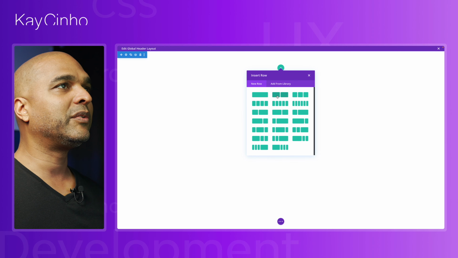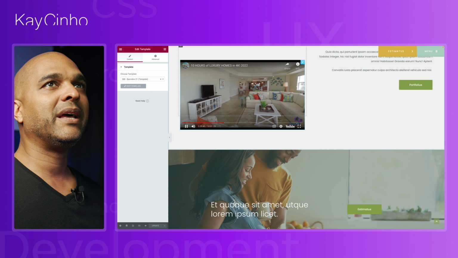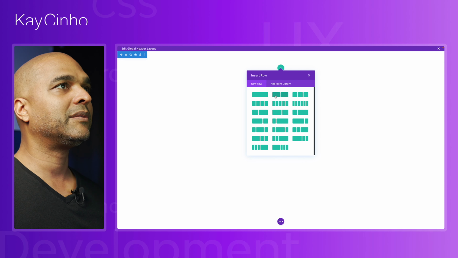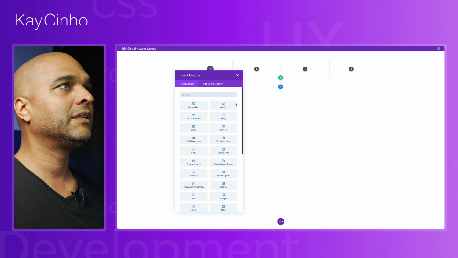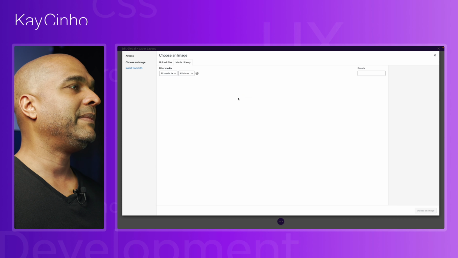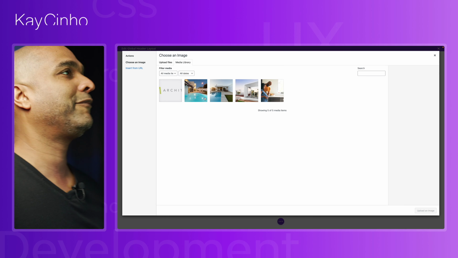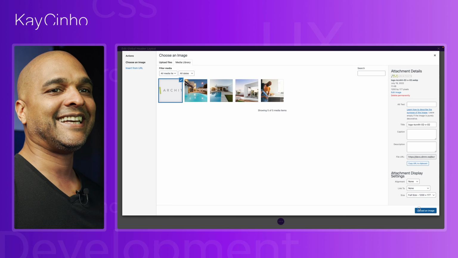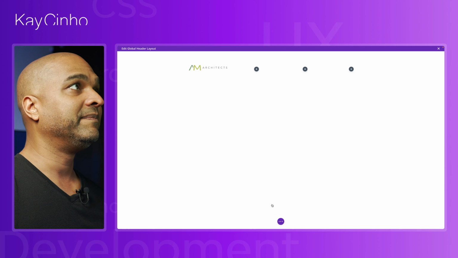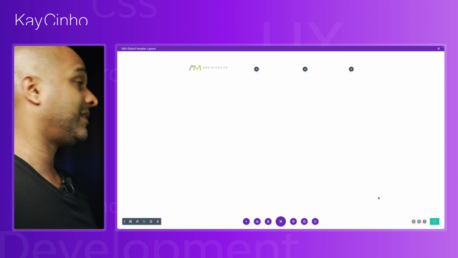Okay, let me create this section. What do I have? I have 1, 2, 3, actually 4 images. Let me pick the logo. 44 seconds. It's gonna be a hard one. Okay, if I save it.